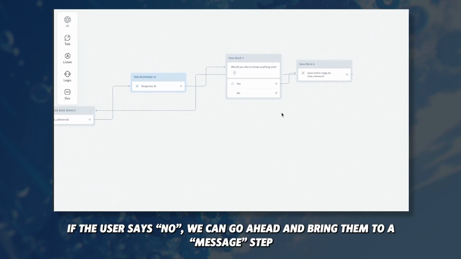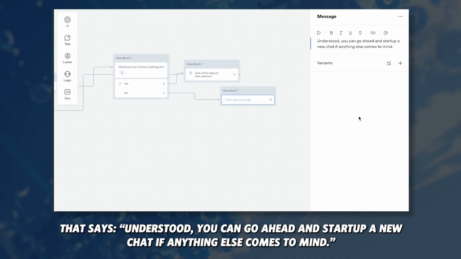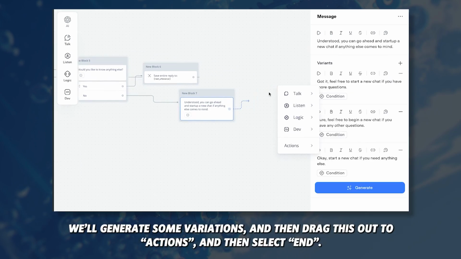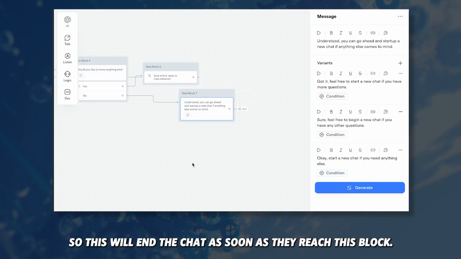If the user says no, we can go ahead and bring them to a message step that says, understood, you can go ahead and start up a new chat if anything else comes to mind. We'll generate some variations and then drag this out to actions and then select end. So this will end the chat as soon as they reach this block.